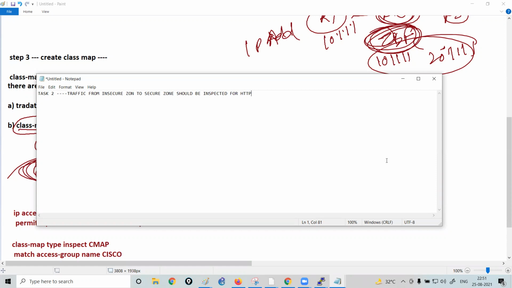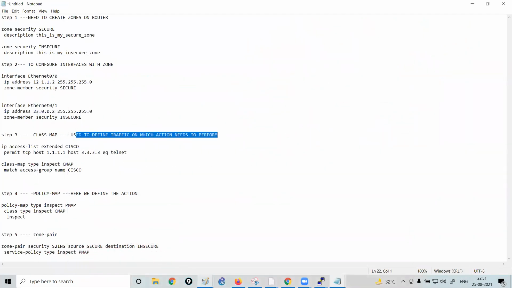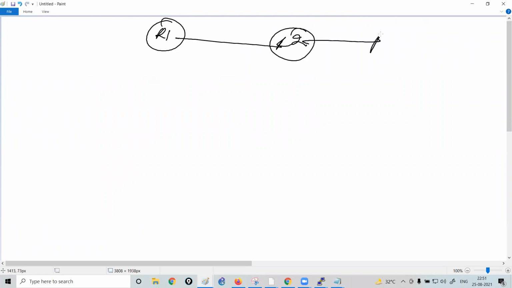In the second task, there is router R1, router R2, and then we have router R3. R3 is configured with the IP address 3.3.3.3. R1 is configured with 1.1.1.1. The link between R1 and R2 is configured with 12.1.1.1 and 12.1.1.2, and the link between R2 and R3 is configured with 23.1.1.2 and 23.1.1.3.